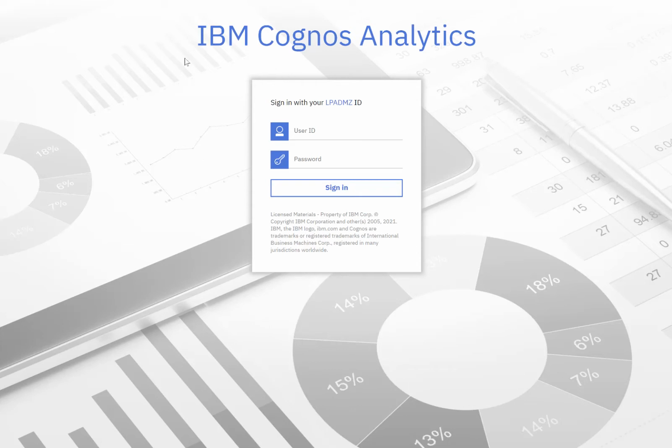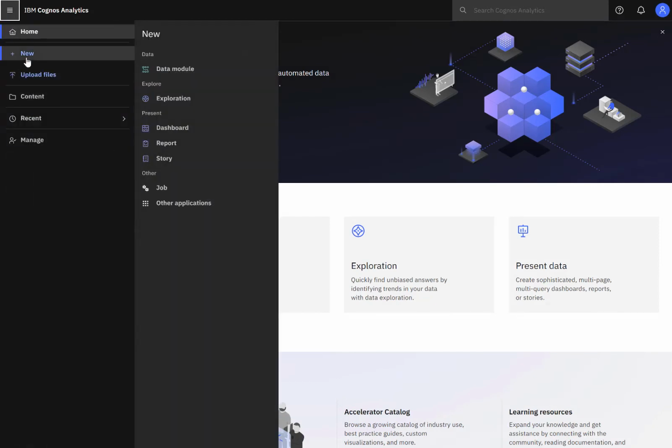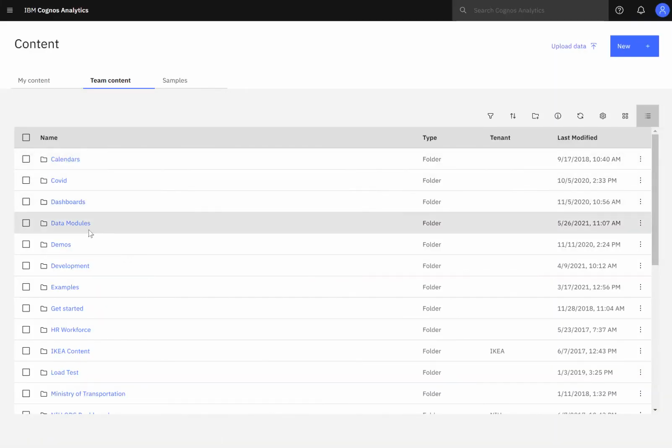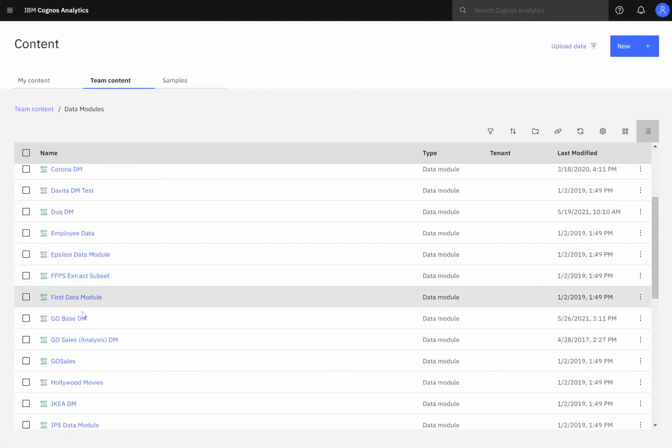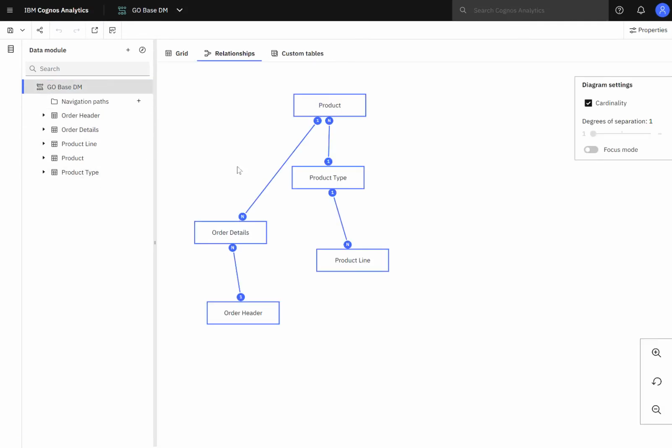Wait a second. We don't want to start with this old stuff. Let's go out here to the newer stuff. And you know what? I usually can do a new data module here in the new interface. What I'm going to do real quick is go to content, and I'm going to open up an existing data module that's got 5 tables in it with some joins set up just so I have somewhere to start.